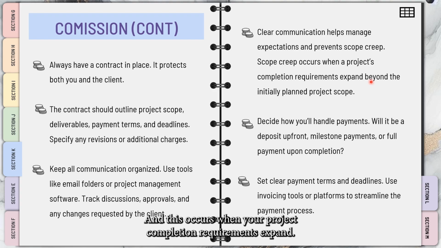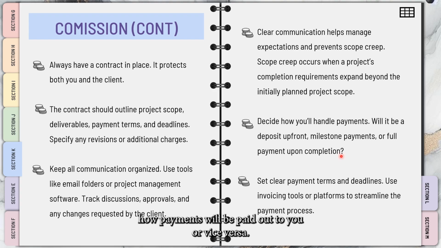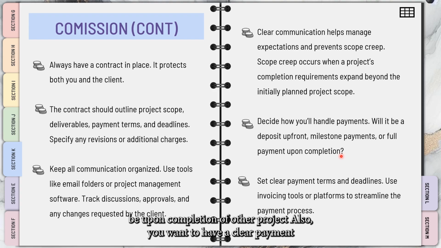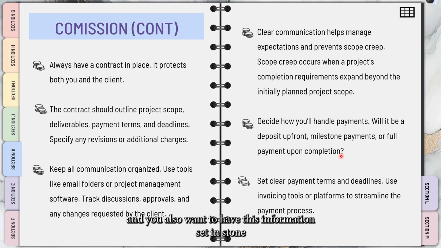Scope creep occurs when a project's completion requirements expand beyond the initial planned project scope. Also, this helps you handle payments and discuss how payments will be paid out to you or vice versa, and also milestone payments, or whether the payment will be upon completion of the project. You also want to have a clear payment plan if that's what you want to do, and you want to have this information set in stone and outlined in detail when you're making out these contracts to avoid any kind of confusion.